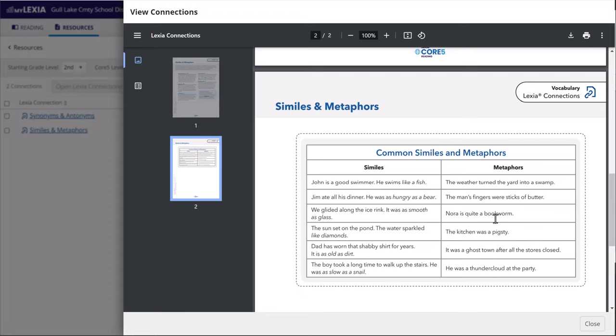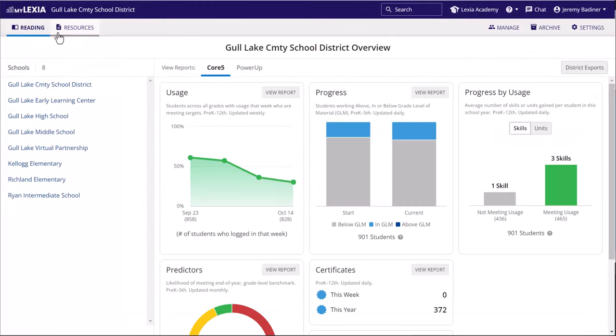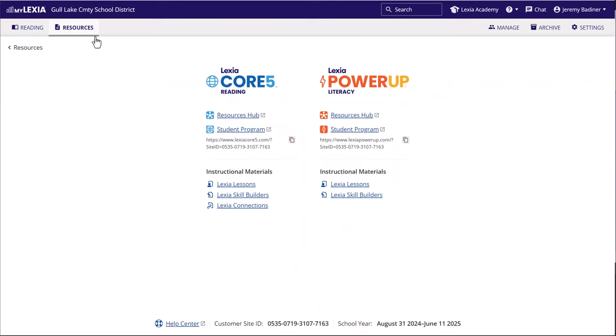So everything that you need for your resources and activities is really easy to find by simply clicking on the tab up here that says resources. And then these are the three things that you really need to focus on. The resource hub breaks things down. I like just going right into the lessons or the connections. Those are the areas that I would probably go, but either one works.